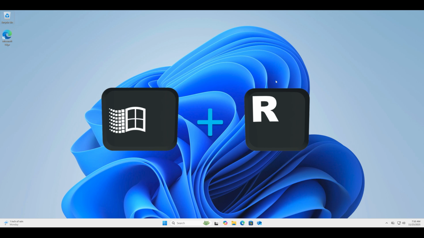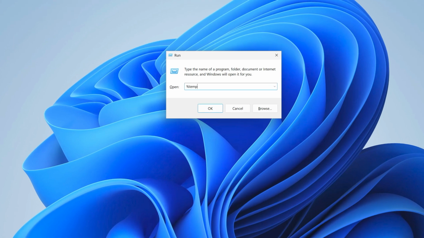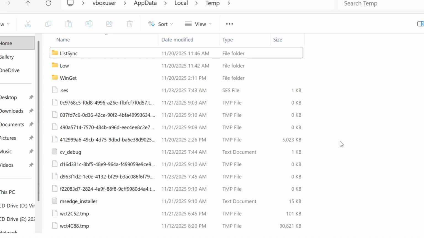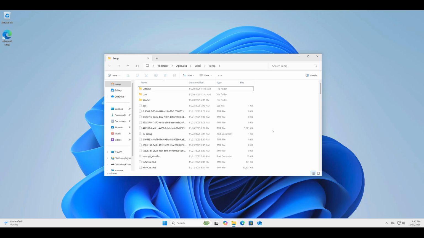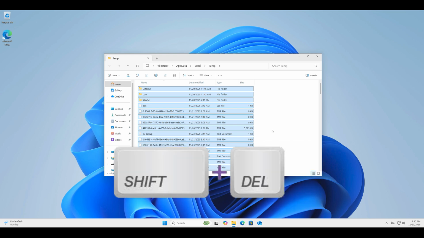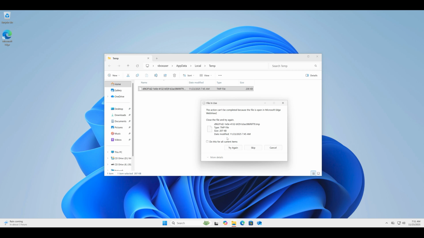One more time. Windows plus R, percent temp percent, to access other temporary files from Windows. Again, select all with Ctrl A and delete permanently with Shift plus delete. Okay. If some file is in use, you can't delete it now.